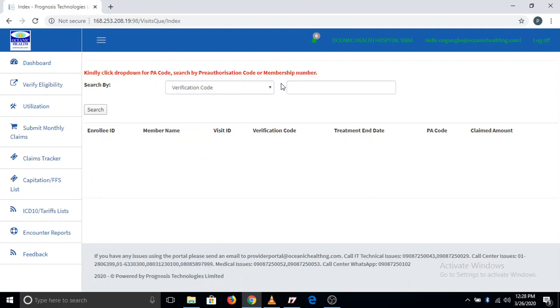Kindly note that this page again is a test page, and also before I started this section I made sure I had a PA code already for this enrollee. So I have called in to the call center and got a CT scan approved for this enrollee. I just want to make sure you know what to do if you already had a CT scan or if you already had a PA code for this enrollee.